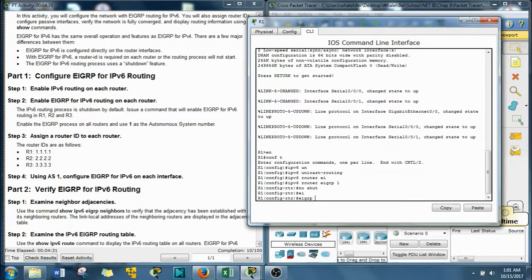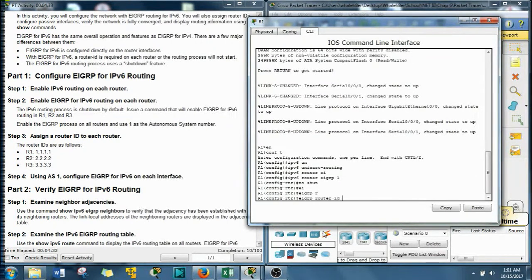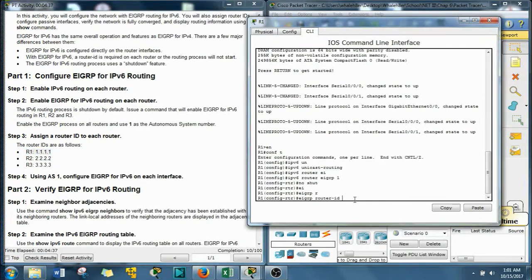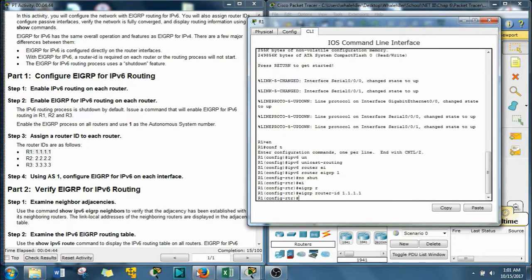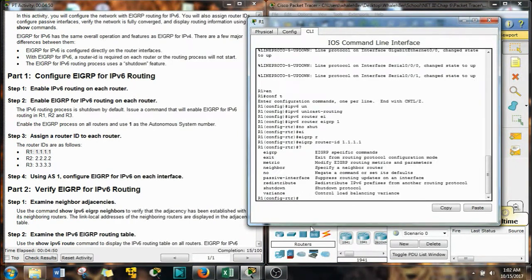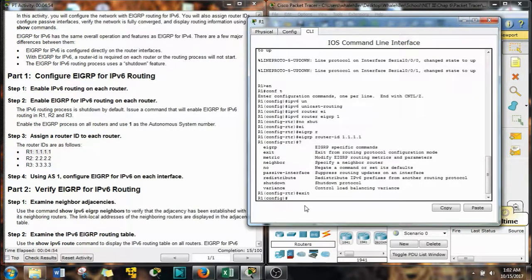Then we have to give the command for the EIGRP router ID right here. We're going to name it just as a unique name, and that's just all ones for router 1. Okay, I think we're done in the EIGRP process. We're just going to do a quick lookup. I think that's it. So we're going to exit out of here, and then we're going to go over to our interfaces.